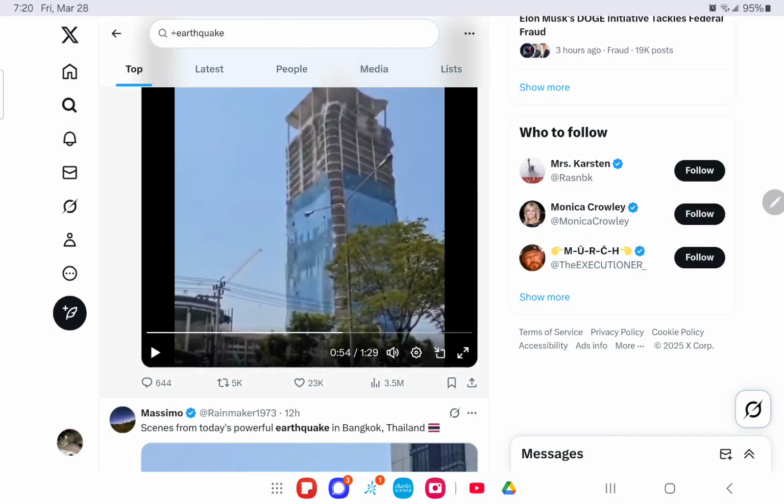Okay, people, we've got the earthquake going on. We're going to tie this into the Champlain Towers collapse, Champlain Towers South.